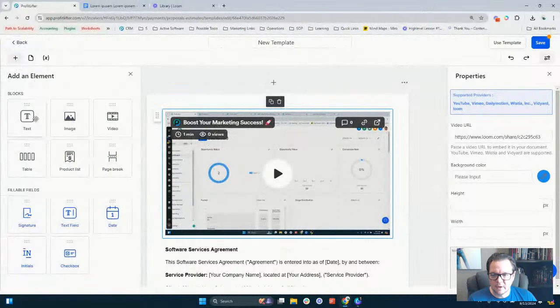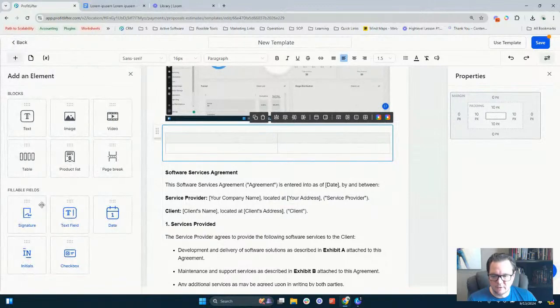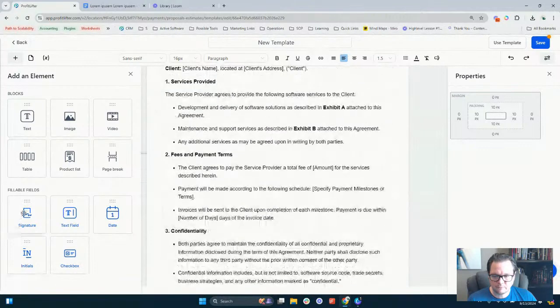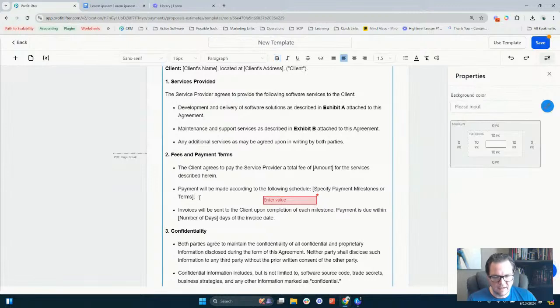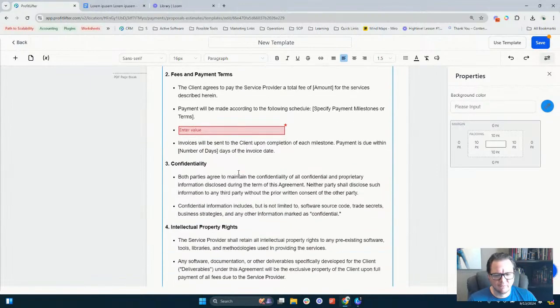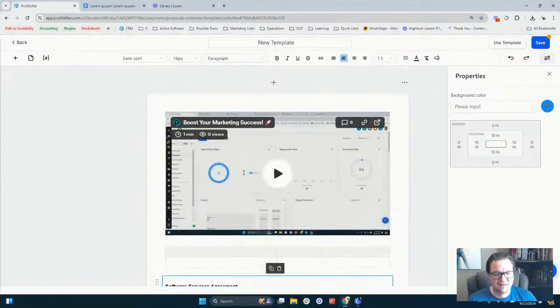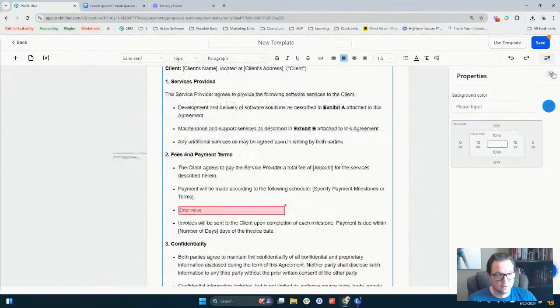Okay, some of the other things that you can do in here: videos, page breaks, product lists, a table. If you've got different services you want to break out, you can just create a whole table in here as well. And then you've got your signature, your text fields, same thing. The thing that I like about the text fields is it gives you the ability to say, I need this text field to be right here. You can just come in and create the space and then customize it so that it fits what you want to do with it.